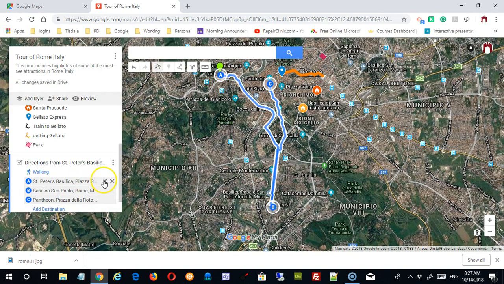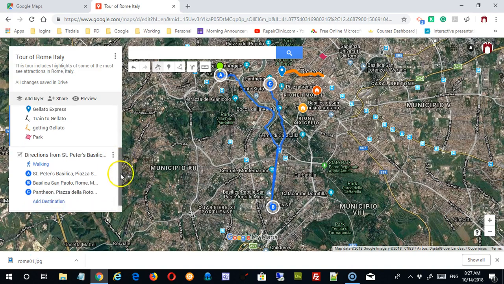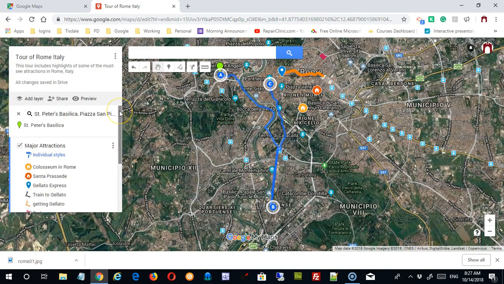If you mouse over any of your stops, you do have edit options, and that's simply so that you can change the name of the location. Your formatting options, etc., are extremely limited here. Under the layer, you can delete the layer if you don't want it. You can rename the layer. And basically, that's how you build your Google map. Remember to share it. The sharing options are the typical options you'd have in a Google Drive environment, and that will give access to your students to view it.